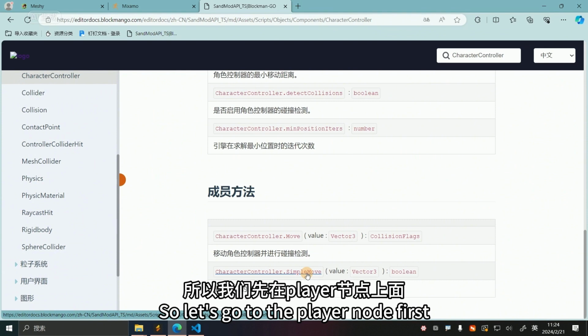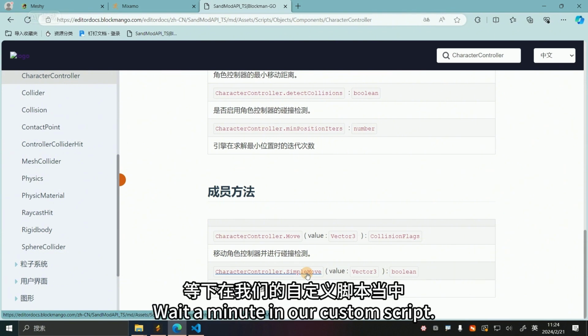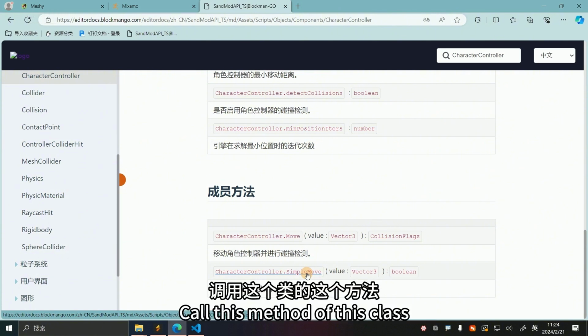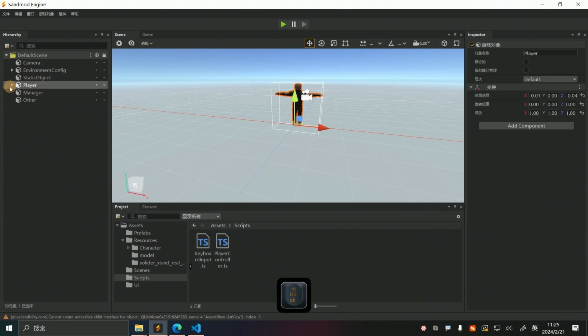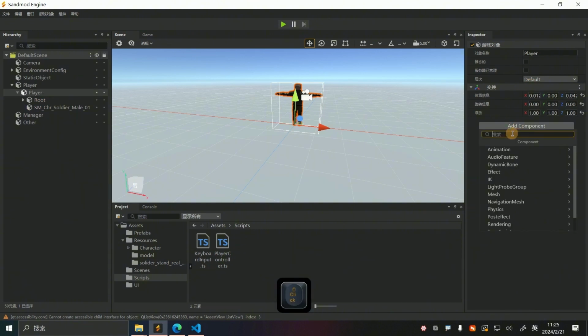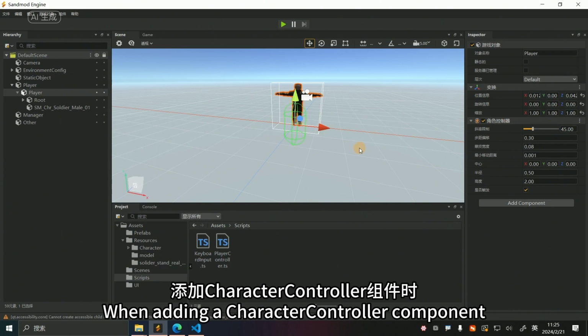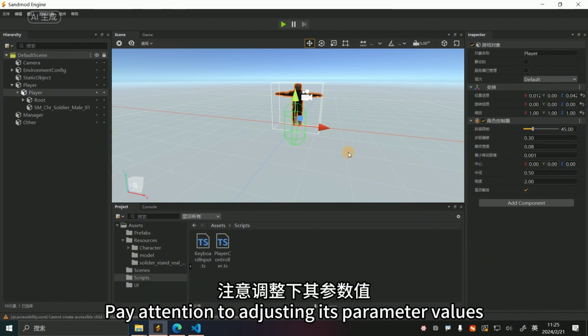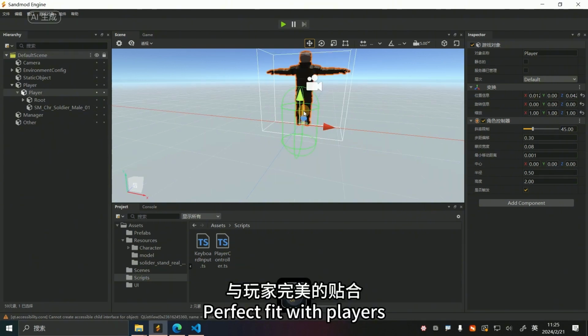So let's go to the player node first and add the character controller component. Then in our custom script, call the move method of this class to realize the player's movement. When adding a character controller component, pay attention to adjusting its parameter values, so the component fits the player perfectly.